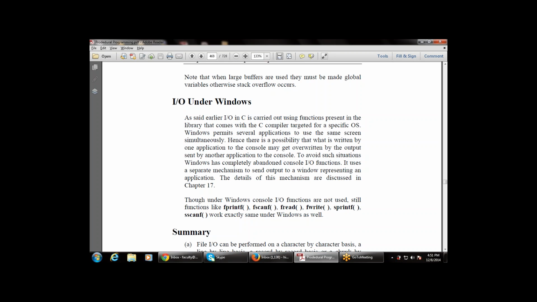But these functions are still working. This says, though under Windows console input output functions are not used, these functions will work exactly the same under Windows as well. What are the functions that are used? That is fprintf, fscanf, fread, fwrite, sprintf and scanf. So these are the various functions that work exactly the same in Windows as compared to a different operating system, that is Linux, or those based on DOS.